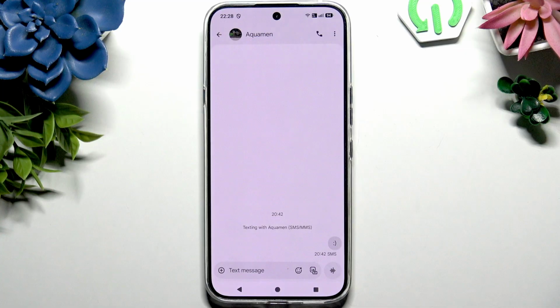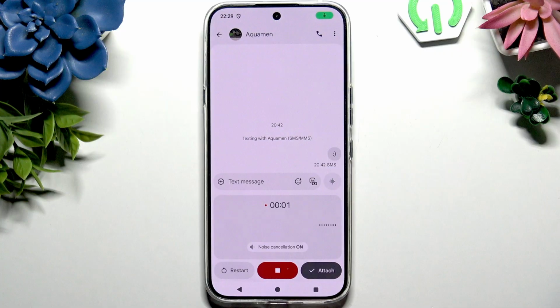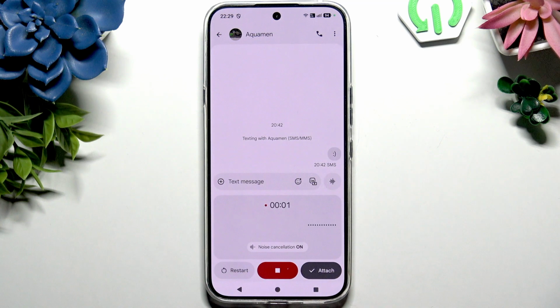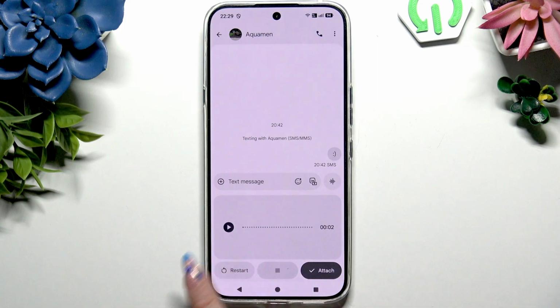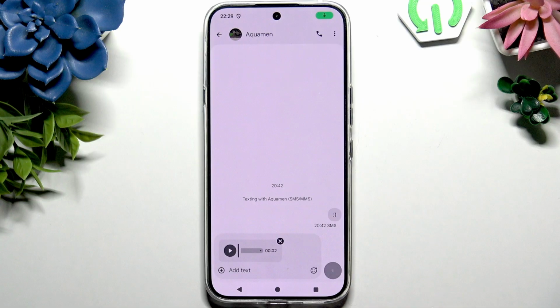Now, to create voice memos within the Messages app, use this button at the bottom right corner. Then use this microphone one to record your message. You can restart at any point. You can use the same button, then listen to your message and decide if you want to restart it or attach it. Or you can hit attach right away.